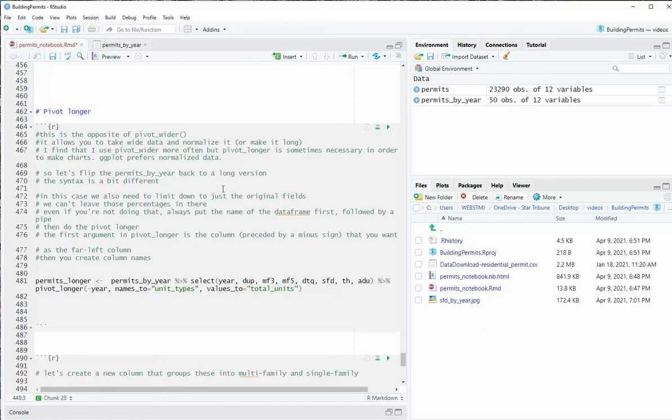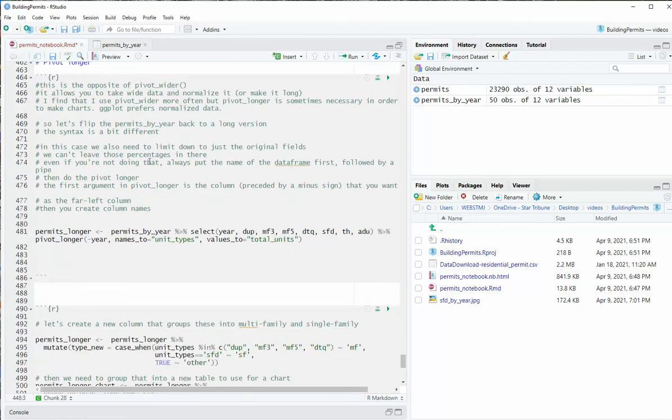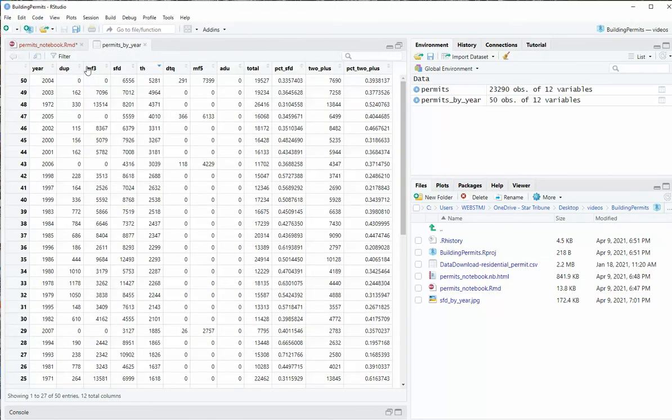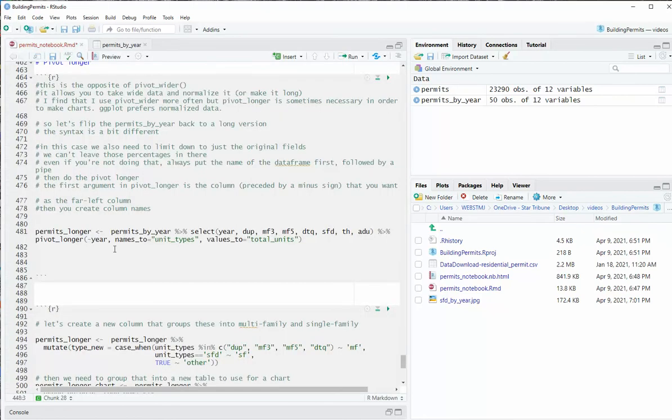In those situations, R and ggplot want your data to be more simplified and that there's really only one value column instead of separate value columns for each thing. So that's what pivot longer would do for you. So pivot longer syntax is a little bit different than pivot wider, but still enough similar.